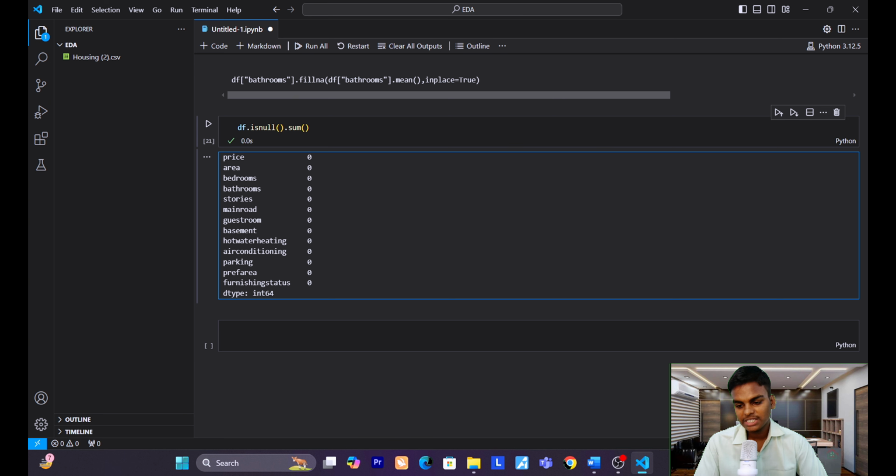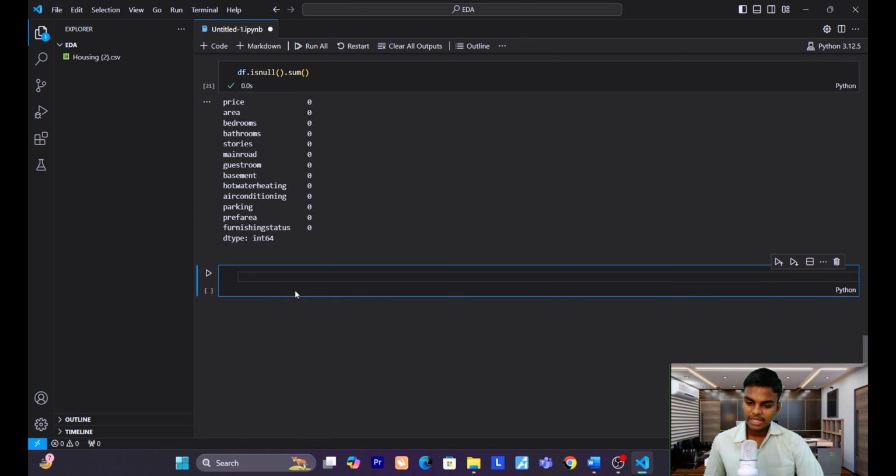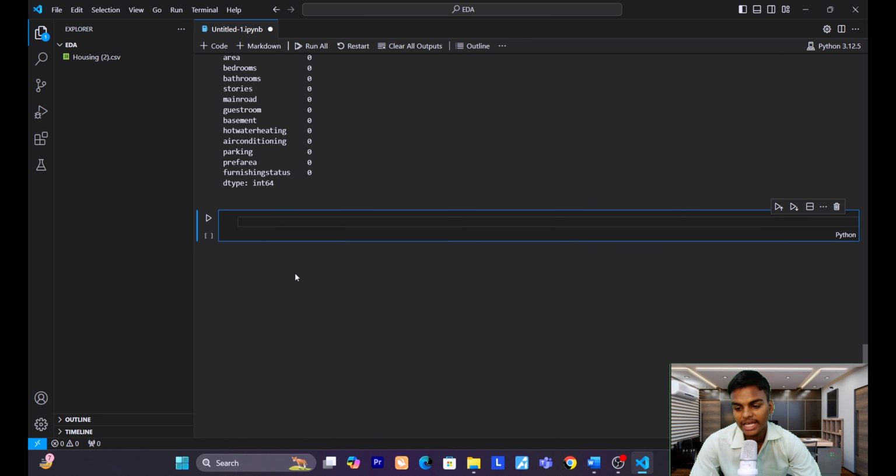Now let's go step by step and clean our house price datasets. So number one is remove duplicates. One of the first things to check is whether there are duplicate rows in your datasets. Duplicate entries can skew analysis, especially in statistics like the mean, median, or total counts. So now let's check our duplicate rows.